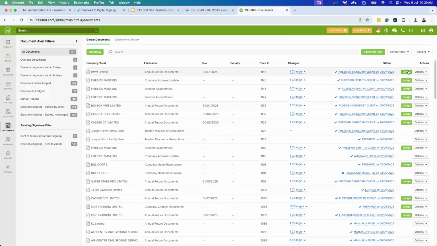Awesome. So that's going to give you a little bit more of an insight around the digital signing process, how it works when it comes to the likes of preparing annual returns, both individually and in bulk. Next section I'm going to be looking to cover is some of the director changes you might be coming across each month or on a frequent basis.